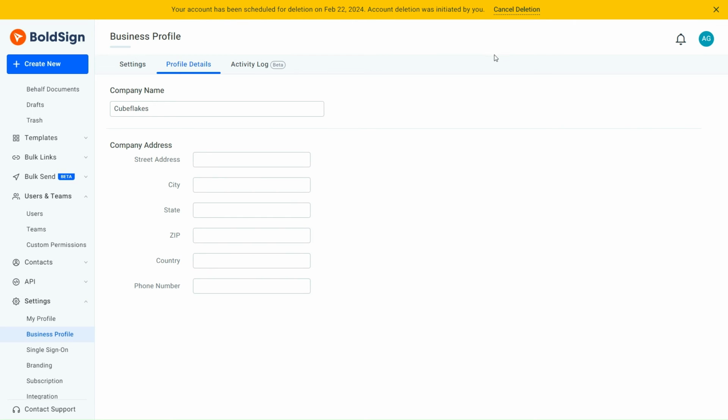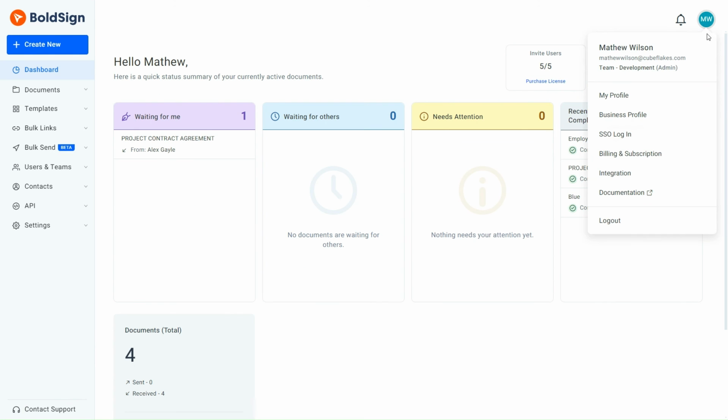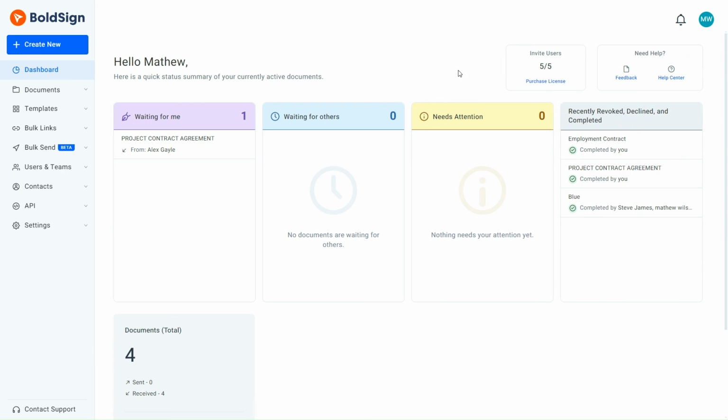page. If there's a change of circumstance and you wish to cancel the request, click Cancel Deletion at the top of the page. Otherwise, when the 7-day period elapses, your account will be deleted and you will receive a notification via email. Now, let's log into the new account owner's account.